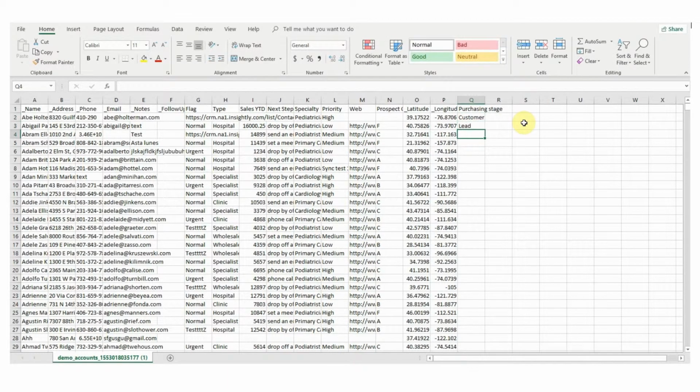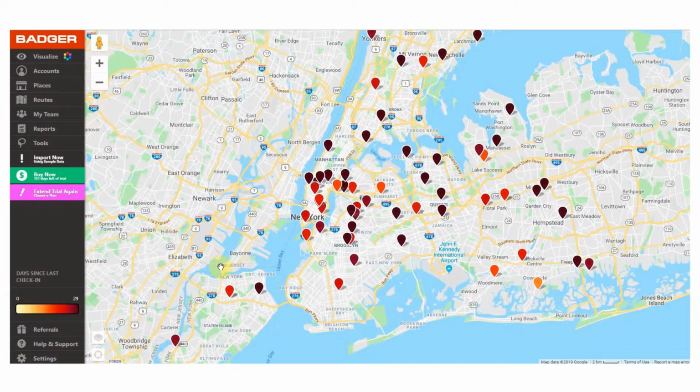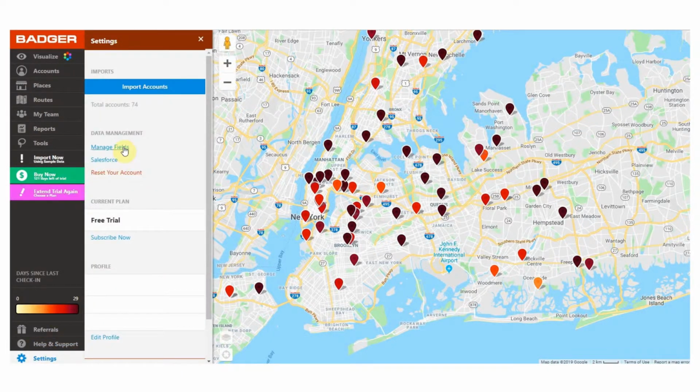For example, if your new header is Purchasing Stage, add the status of that prospect or customer in the correct row under that header. Once you import the spreadsheet into Badger, these column headers will turn into filters that'll contain all the values you assign to each of them. You can also create new fields manually in Badger. To do this, go to Settings, and then Manage Fields.